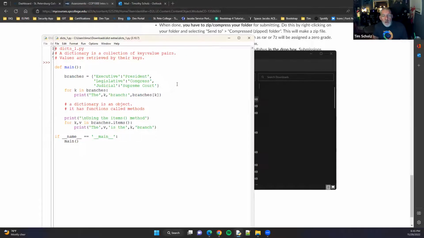So another simple program that does it is when you look, we see we've got branches. And what do we have? We have the 3 branches of the United States government, which are the executive, legislative, and judicial. Well, the executive branch is the president, the legislative is the Congress, which is both the House of Representatives and the Senate, and then the judicial branch is the Supreme Court.